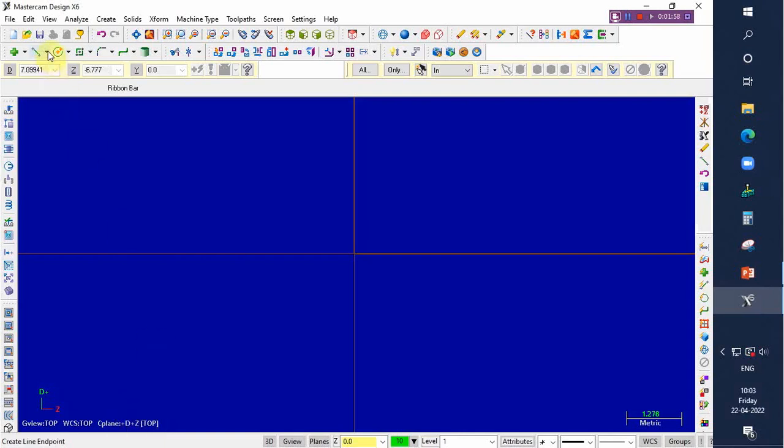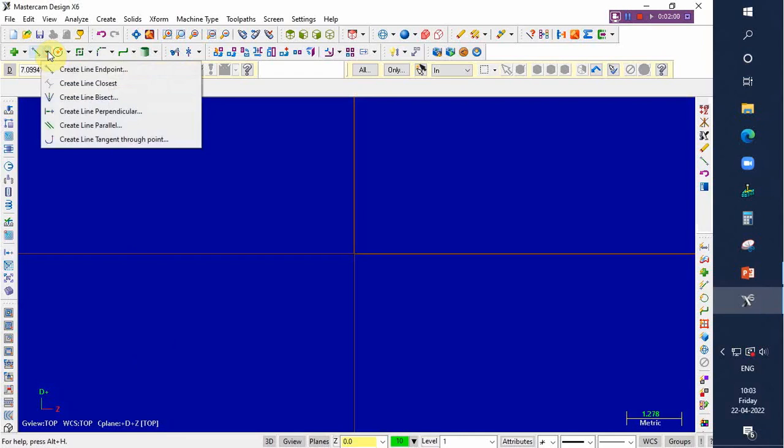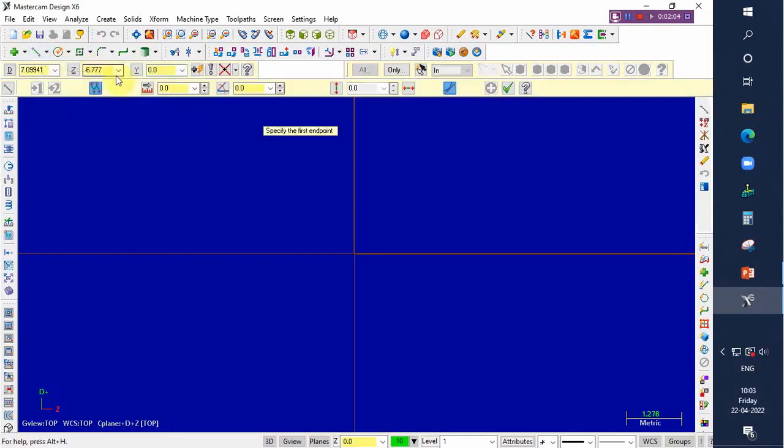And next we need to select a create line endpoint. So continuously we are going to plot the points. For that we need to select one more option, that is a multi-line. Okay, so select this option and then continuously plot the points. Start with 0, 0, end with 0, minus 75. Simply enter the coordinate values, X value and Z value. X value should be plus, Z value should be minus.